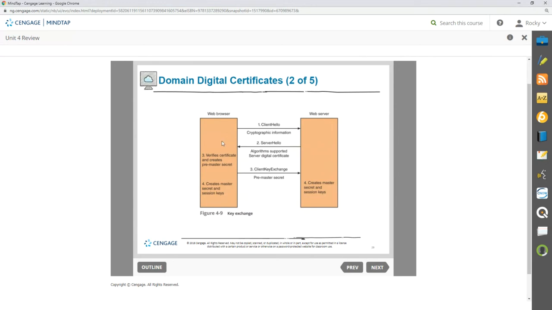All right, so what this is looking at, it says, okay, the web browser sending out a client hello. So it's saying, hey, I'm here, I want information. Well, the web server receives that hello and it sends out an acknowledgement. It says, okay, we support your algorithm, we know who you are. So in there, it's going to verify the certificate and create the pre-master secret. Then it's going to send the client key exchange, and then finally going to connect through.